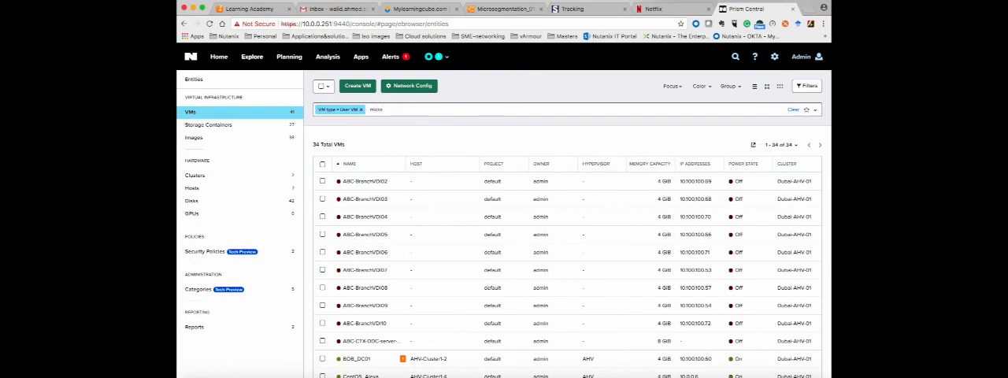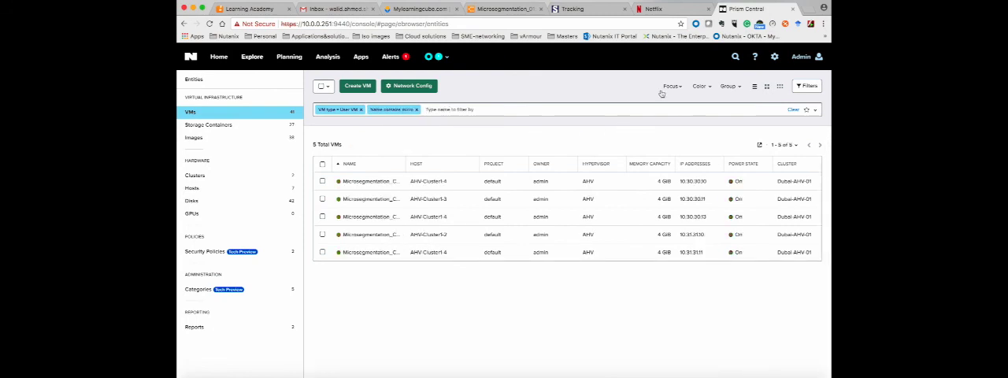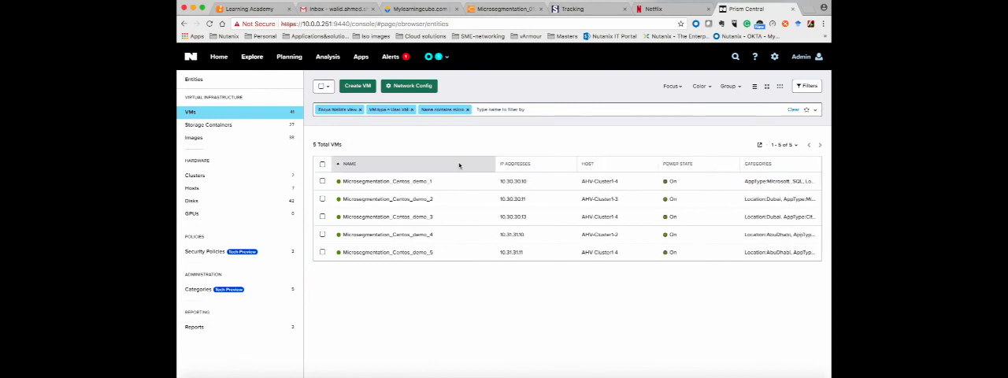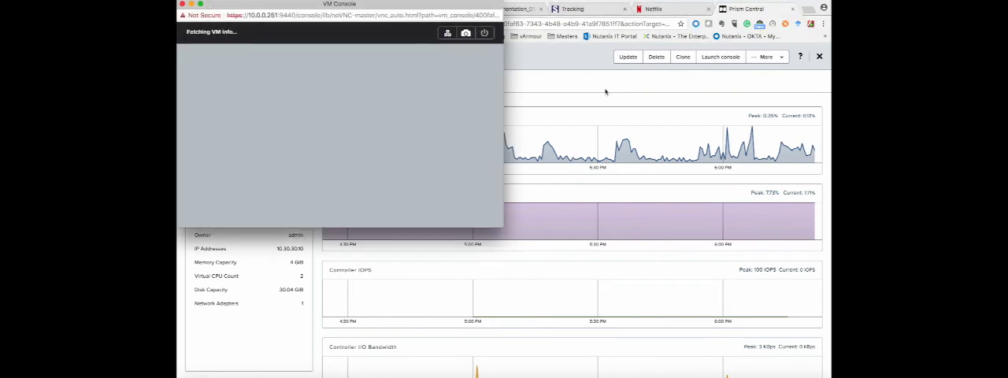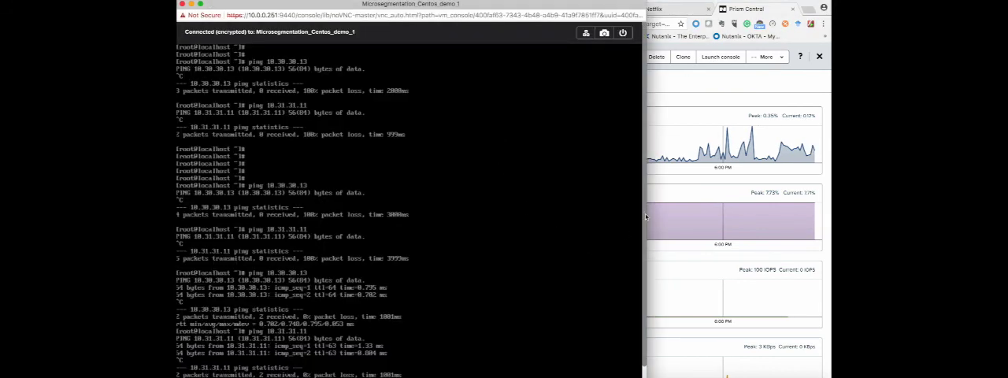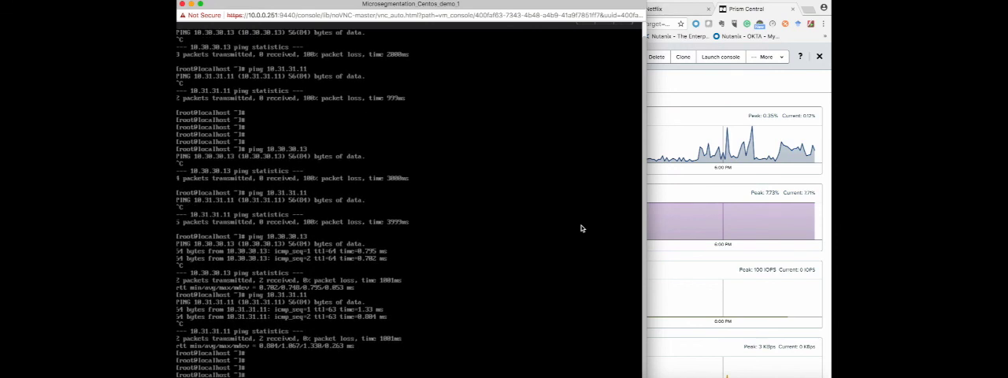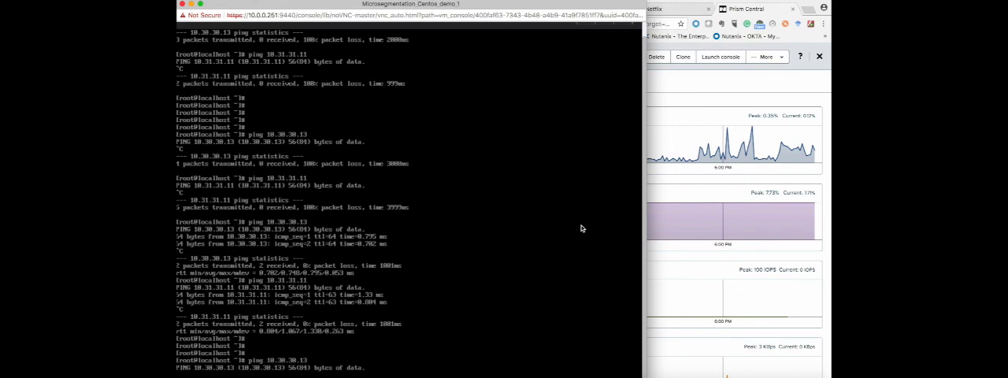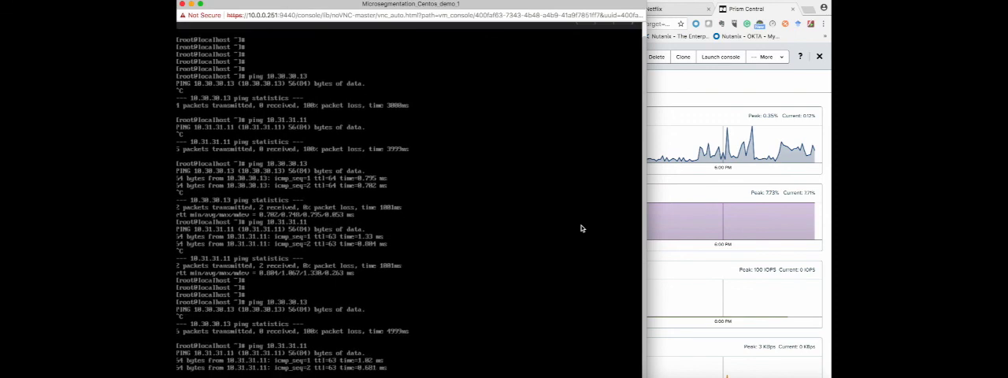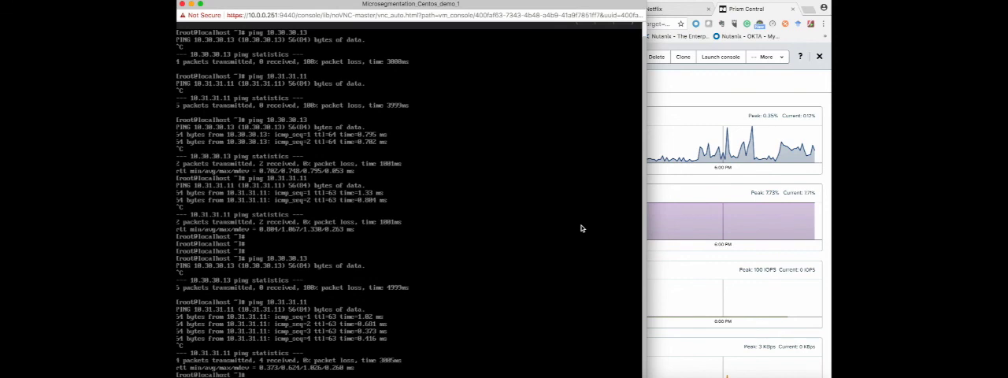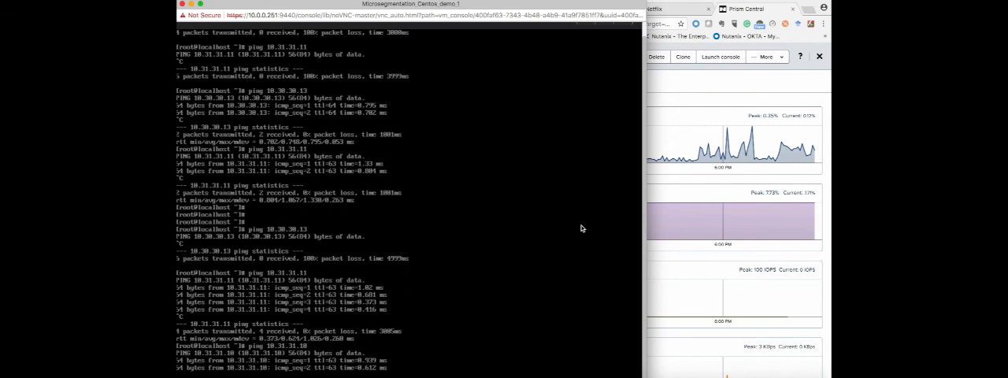Back to my VMs, back to my micro-segmentation VMs, applying my focused view. I'll go to the first VM, which is SQL in Dubai. I'll try to ping the Citrix VM in Dubai, which is 30.30.13, and as you can see, the policy is working. However, if I try to ping the Citrix VM in Abu Dhabi, it's working as it is not restricted. My restriction is only within Dubai.